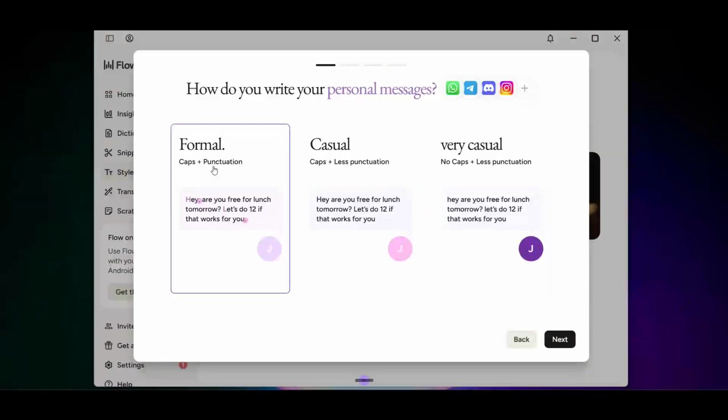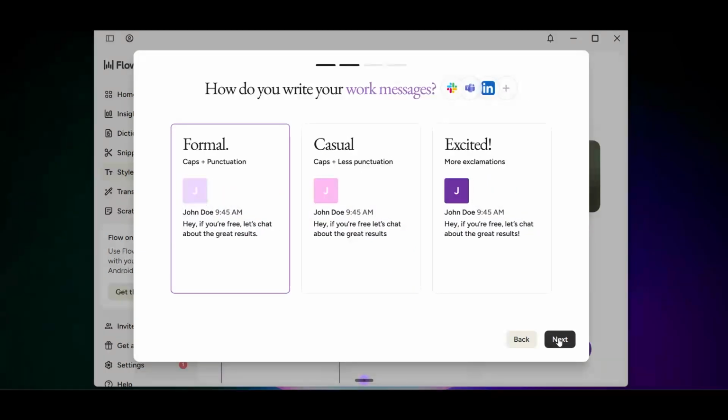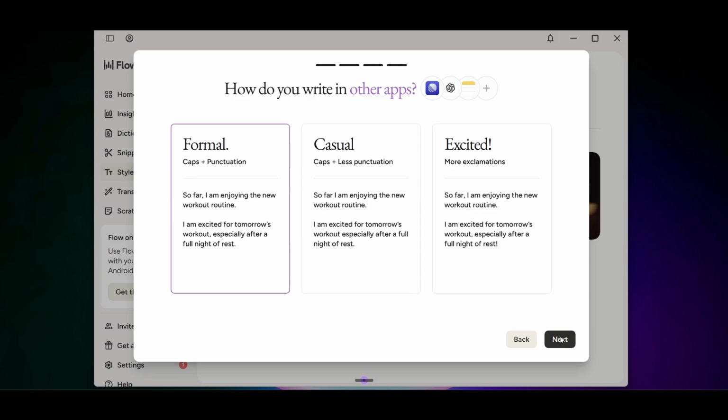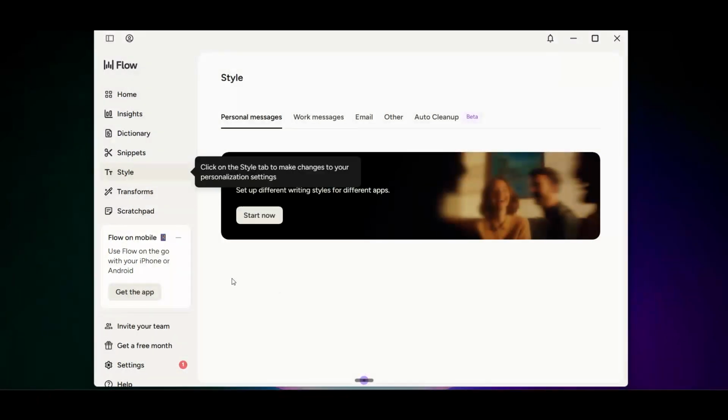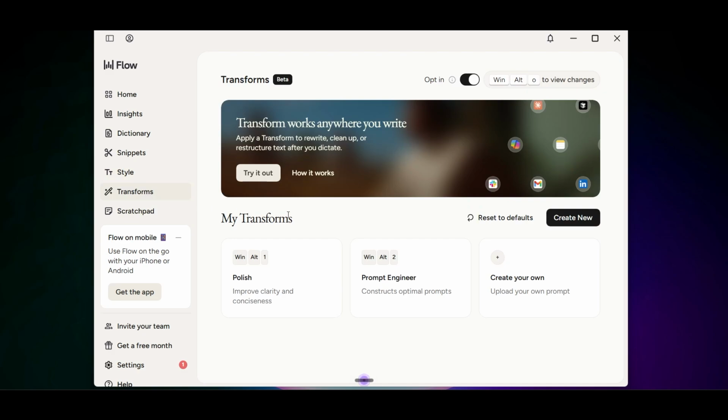So I can just go here: formal, casual, very casual. So for example, if I'm using email, I can just go very formal here, right? So let's click on formal, and yes, this is how it is done. And then let's click on next. Now it's done, right? Now this is the next feature, which is my transform.